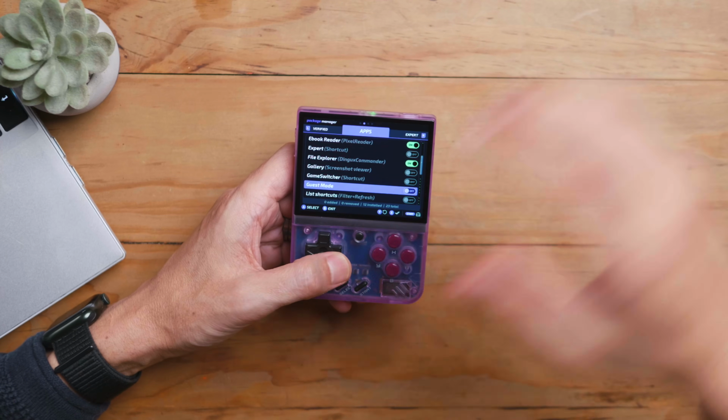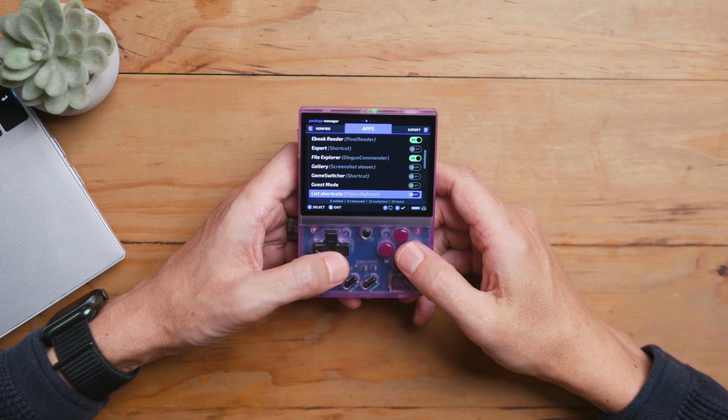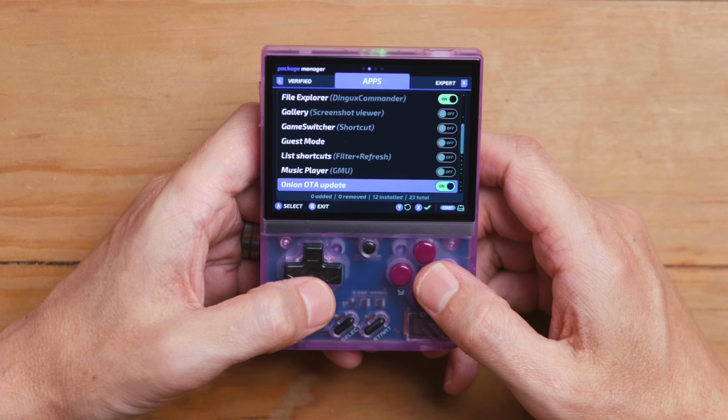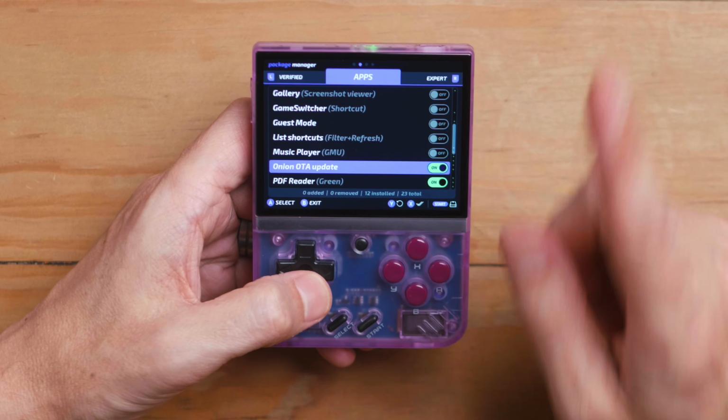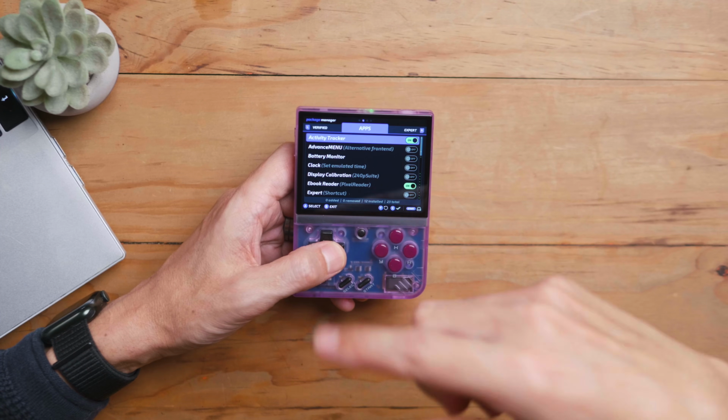So if you hand this to someone you don't want them to screw the thing up, you can give it in guest mode. List shortcuts, a music player, over-the-air update, which we'll talk about later. It didn't work for me. Pico 8 isn't here yet. I'm sure it will be in the future. You just have to add two of the files that you can only get once you've bought Pico 8, but Pico 8 is now available natively on you.